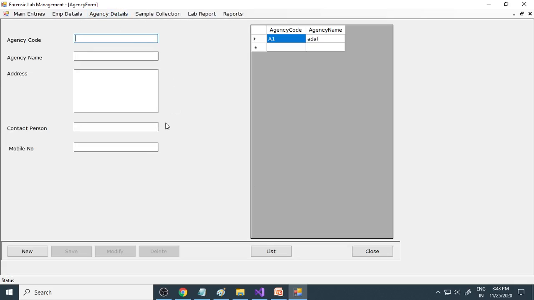Next is the agency detail. So agency means who are all supplying the evidence or the samples. So we already discussed it is the police department. Therefore you can say police station. So I'll take it as PS101. Okay, so these are the police stations. So this is, let's say, Vijayanagar police station. Then you can have an address of this station, contact person, some Arun, and mobile number.